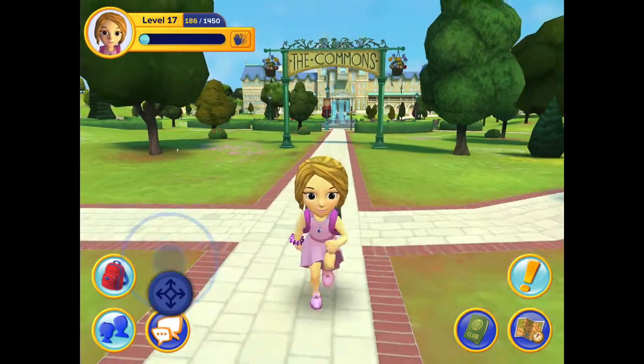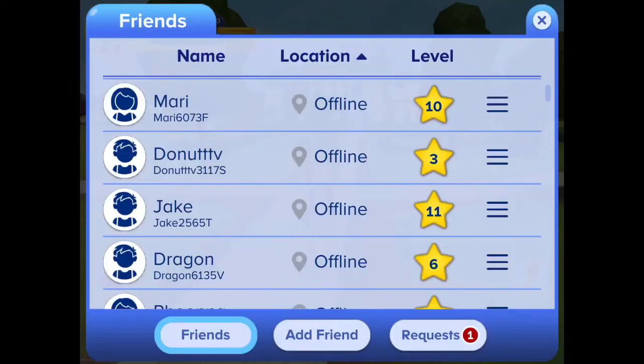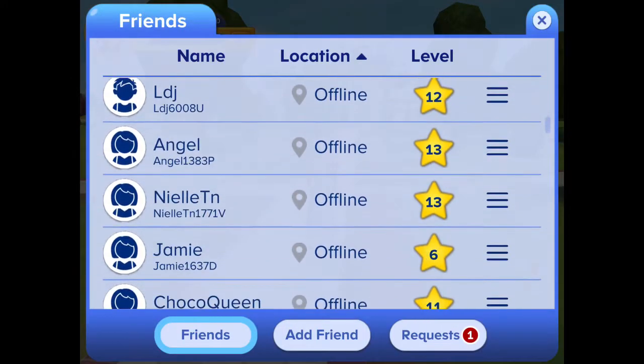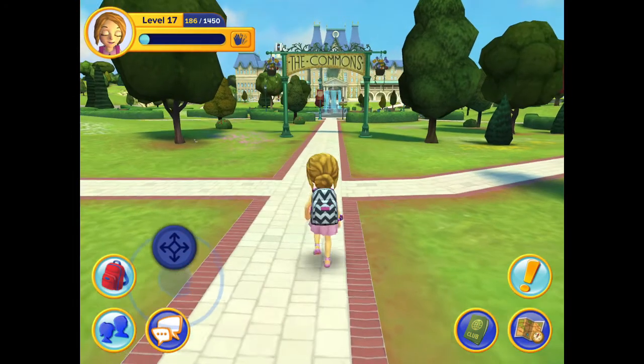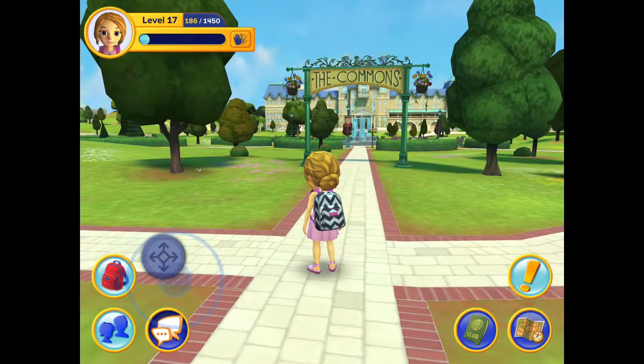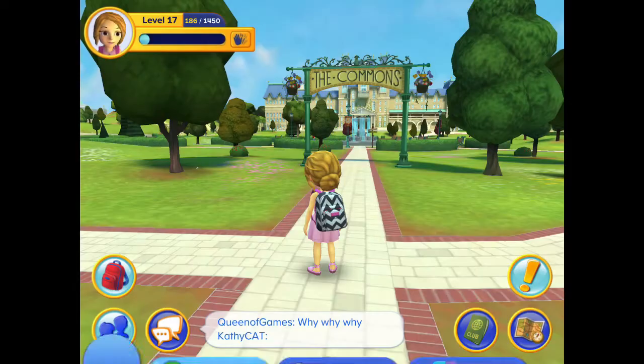Well, right now I'm in the commons. This is the friends button. You can see what friends are online. You can search for a user, and you can look at your friend requests. This is the chat button: general, private, and club.